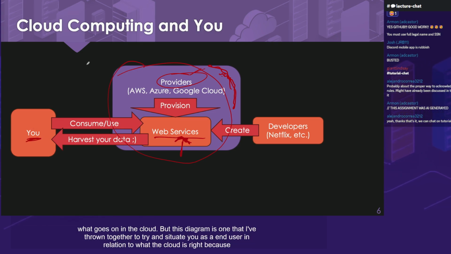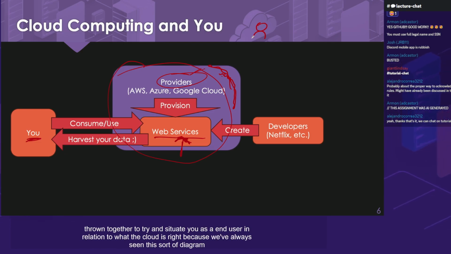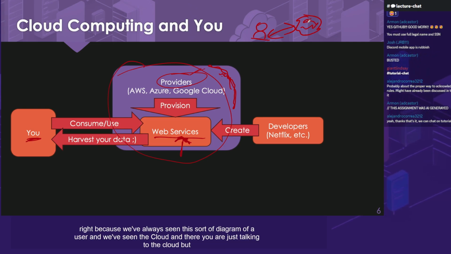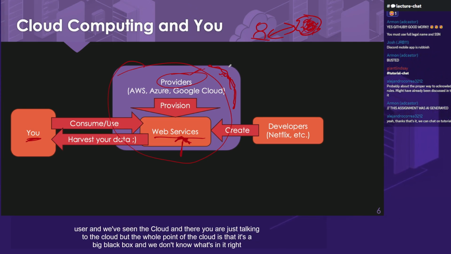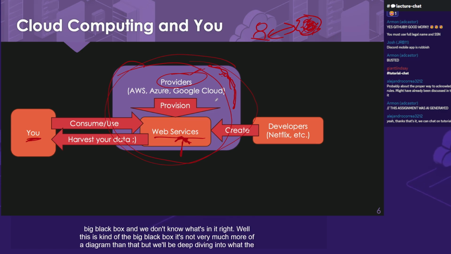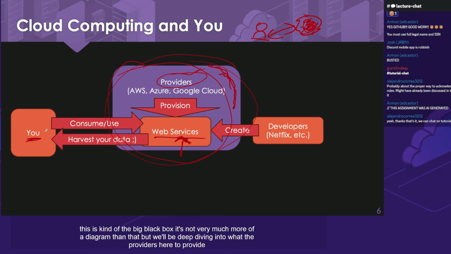Because we've always seen this sort of diagram of a user, and we've seen the cloud, and there you are just talking to the cloud. But the whole point of the cloud is that it's this big black box and we don't know what's in it, right? Well, this is kind of the big black box. It's not very much more of a diagram than that, but we'll be deep diving into what the providers here do provide. You consume and use these web services.